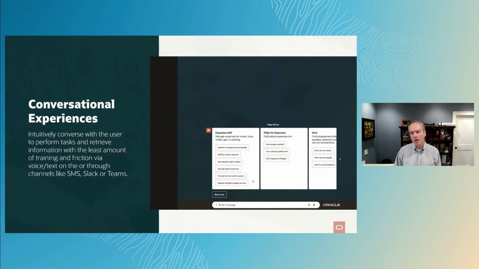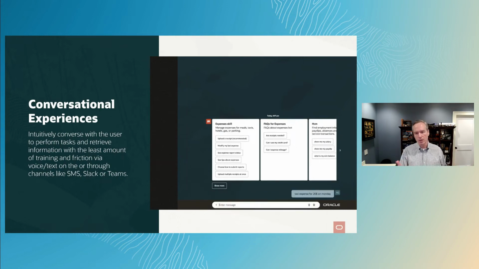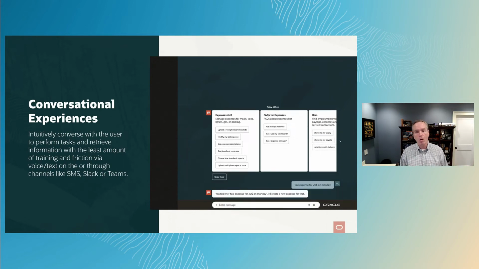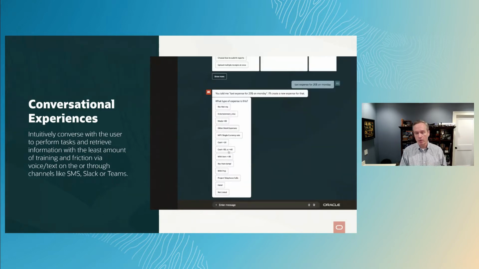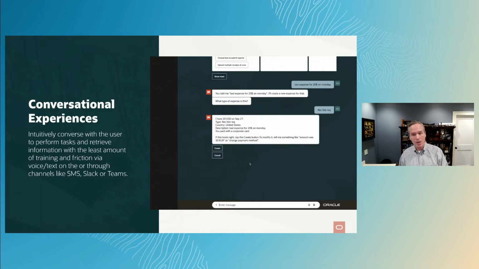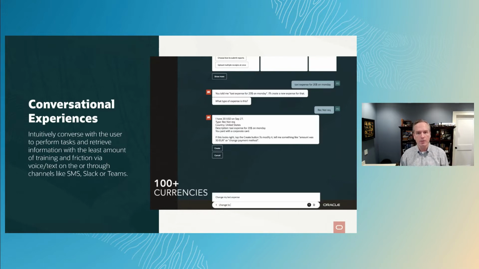We also talk about conversational experiences because it's not just about graphical user interfaces all the time. It's about conversations, whether that's text-based conversations like you see in the example on the screen, or speech to text on a mobile device, or anywhere in between, or conversations that happen not in the application, but in other interfaces like Slack or Microsoft Teams or SMS. Conversational experiences are woven throughout the idea of the Redwood design system and increasingly in our applications.